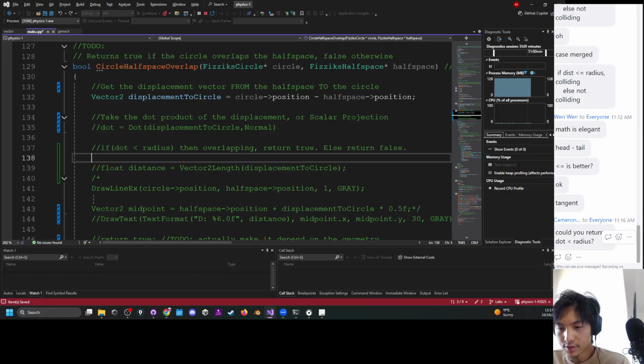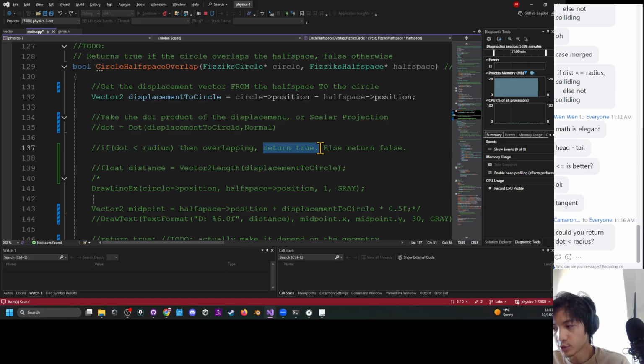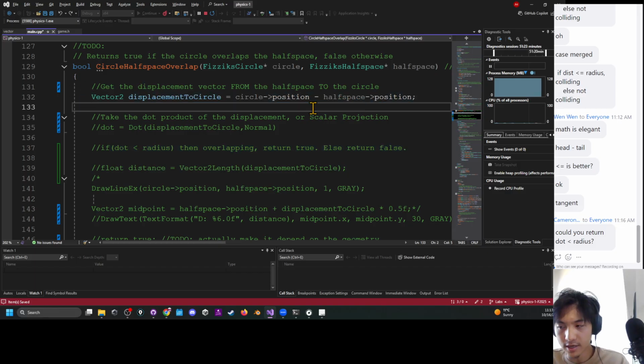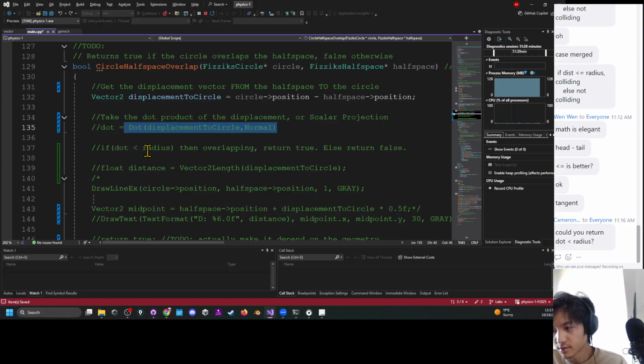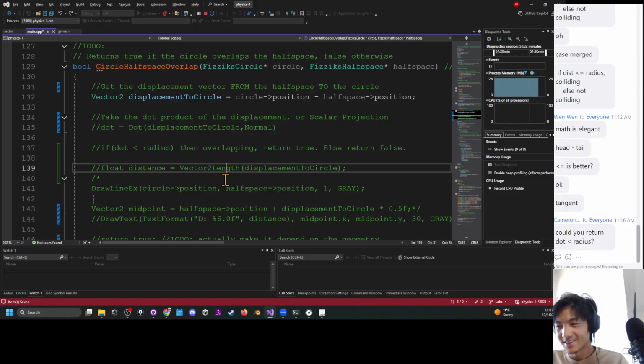Could you return dot less than radius? Absolutely. Because if this is true, then return true. Otherwise, return false. So you can totally just return that. That's why I said you could do this in 2 lines of code. You could write this, and then your second line could be return the dot product less than radius. That's it. That's your whole thing.